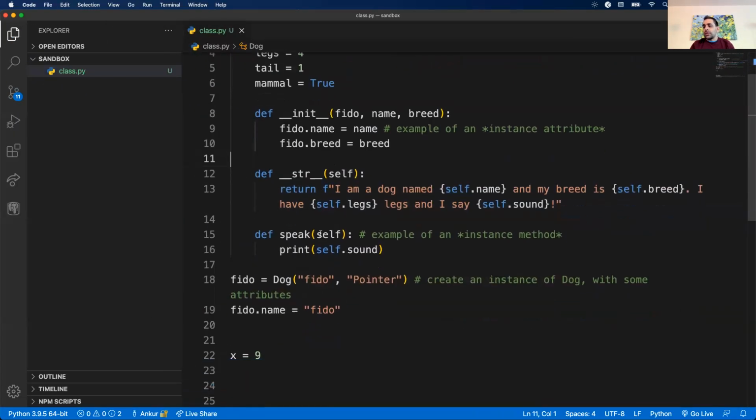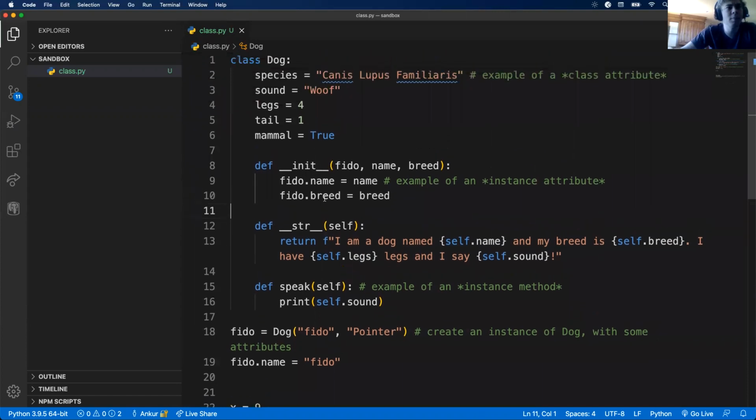Okay, I have another question. Sorry. No, go for it. On line 8, when you change self to Fido, I'm a bit confused as to what that is actually doing. What changes when you change that to Fido versus self? Good question. I've changed this to Fido, but again, this can be named anything you want. This is just a parameter to a function.